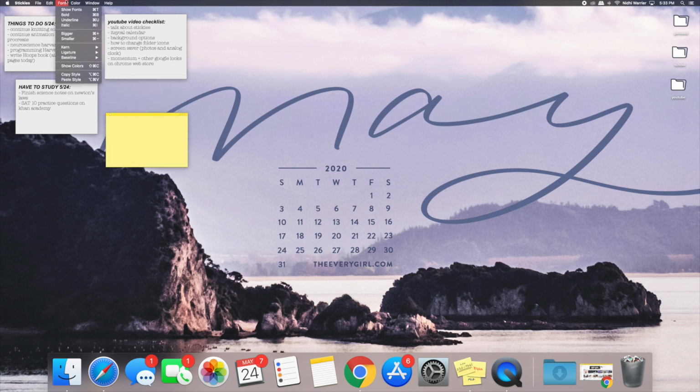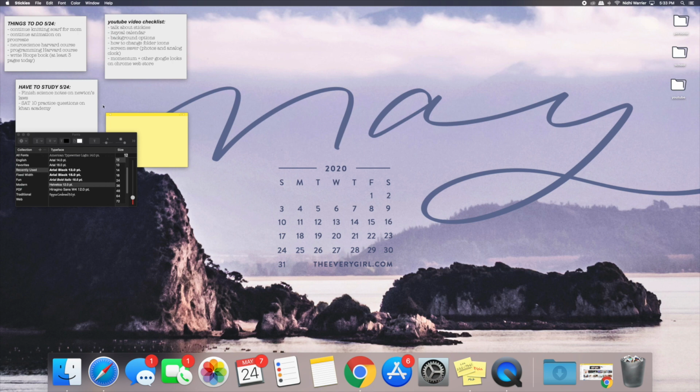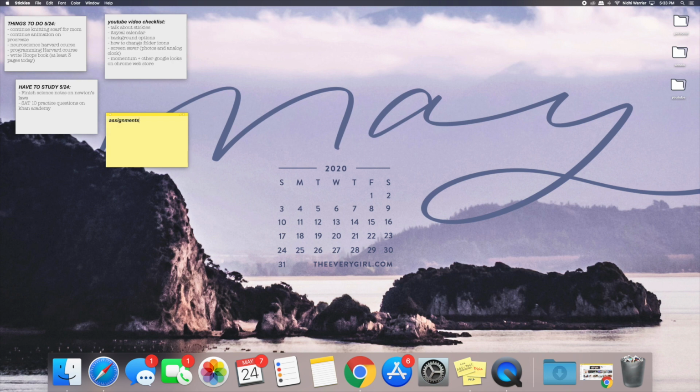looks like. For my titles, I'm just going to go to Font, Show Fonts, and then I'm just going to go to my recently used. I used Arial Bold Italic in the 18 size for the titles, so for this as an example, I'm just going to write, I don't know, like assignments. And then for the actual text, I'm going to go back into the fonts and then show fonts. And for the actual checklist, I'm going to use American Typewriter and the size 17. And then, I don't know, I just say I have an English essay due tomorrow.